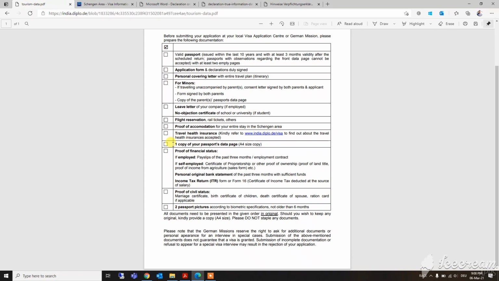The main intention is that if something happens to you, if you are getting ill or some major issues happen, then this insurance will cover all your expenses related to the hospital and everything. So this is a compulsory document. And you need one copy of your passport data page that I told you before. I explained before that you need a copy of all pages of it.